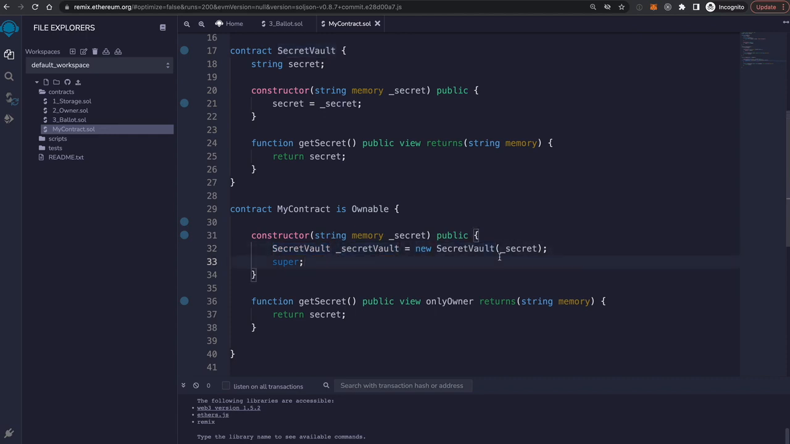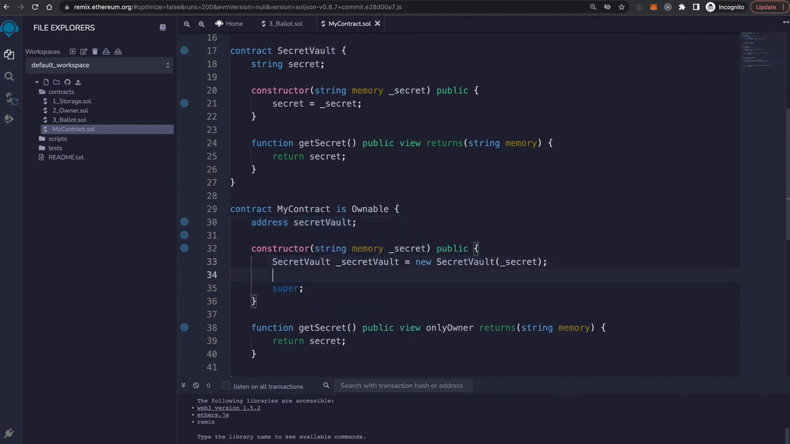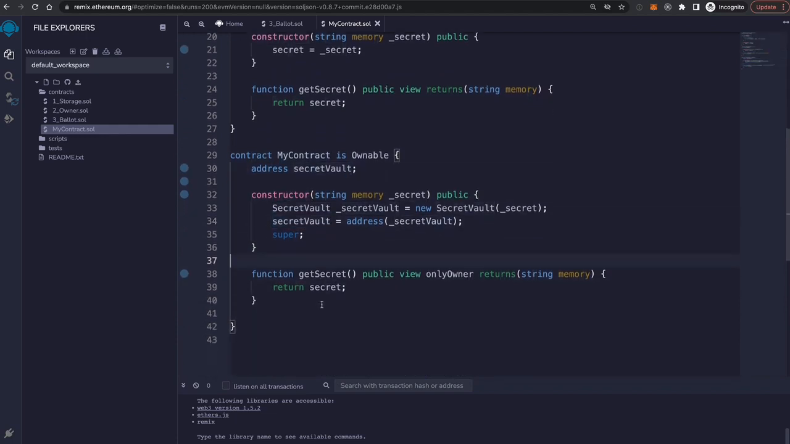SecretVault here. Okay. And now what we want to do is save the secret vault's address for reuse. So we'll create a state variable here, address secretVault. Okay, and we can save that. And then we say secretVault equals address secretVault. Okay, then we can call super here. So now we're creating a new secret vault. We're creating a new contract whenever this contract is deployed, and we're saving the address here so that we can reference it.